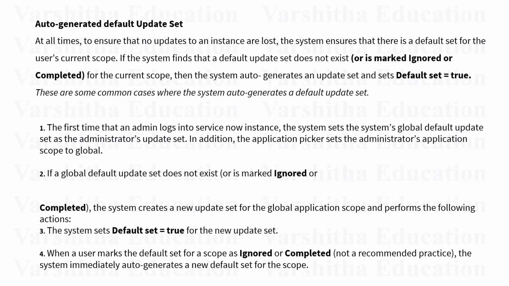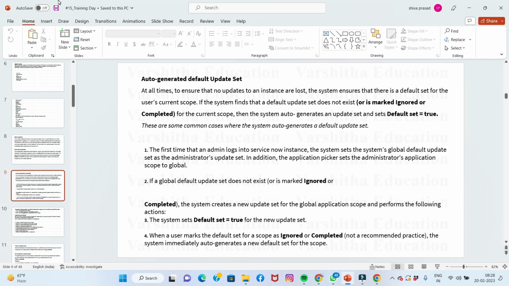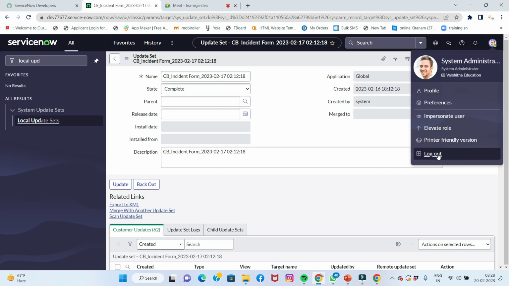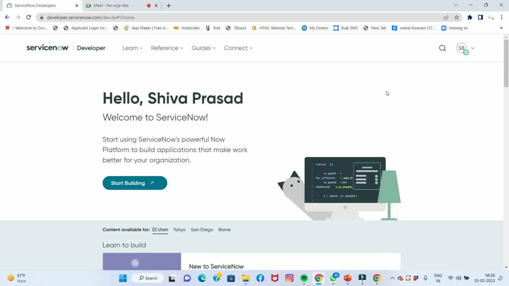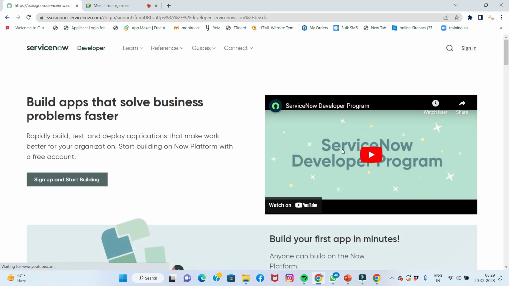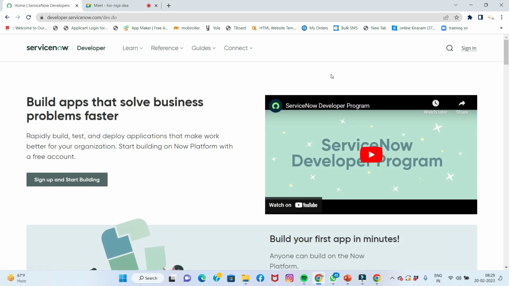Okay, so auto-generated default sets are also there. First of all, I'll show where it is and I'll create an update set. Then I'll show you the practical scenario. For that situation, I need to open two instances, so I'll log out. I'll enter into two instances, one a production environment and another a developer environment. I can show it practically once. So, sign in.